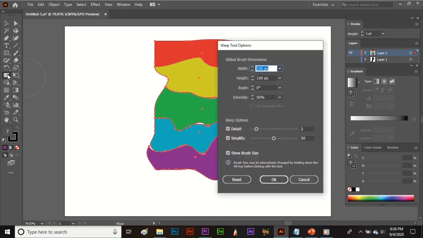Just double click on the warp tool and I am changing some of the options here. Right now the width of the warp itself is pretty big, so I am going to change this to 30. And I will change the height to 32. You can also adjust the intensity here. You can increase or decrease the detail. Let's increase the detail. And also you can increase or decrease simplify. I am going to decrease it here. Now click OK.